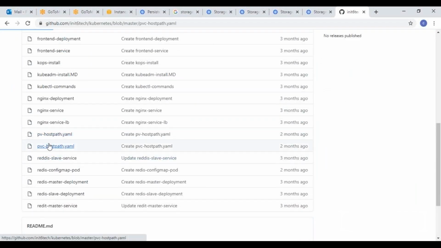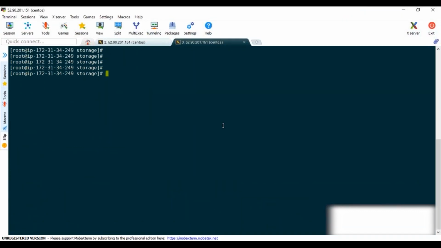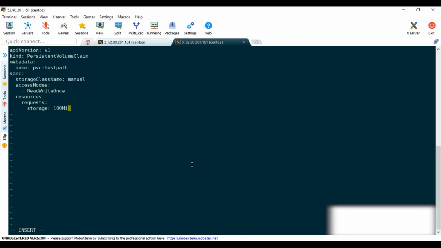This is two files. We go to the PVC and here I'm selecting. Okay, clear this. Now vi pvc-host path.yaml. Now if you see, the kind is persistent volume claim, and the name is up to you. For PV I gave pv-host path, and for PVC I'm giving pvc-host path. And again, if you see, for storage class name we are giving manual. It's the default manual.